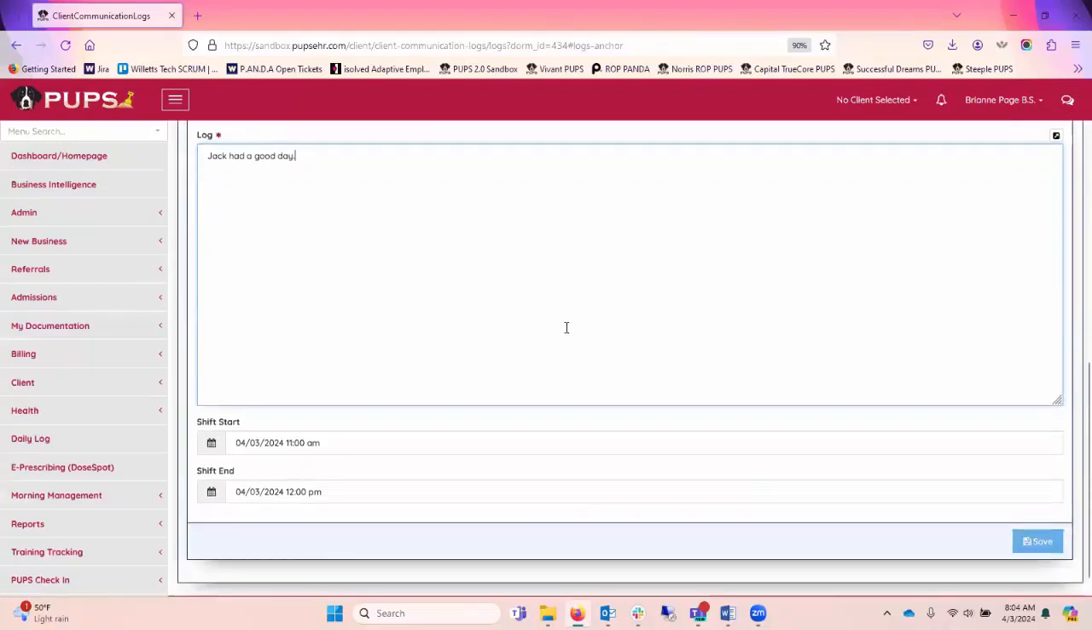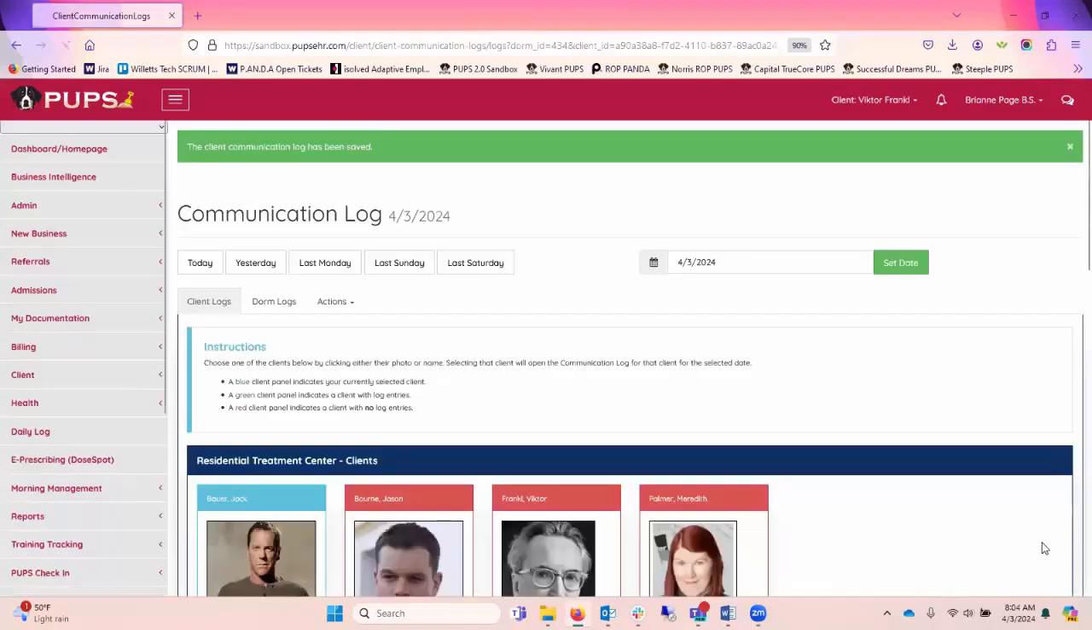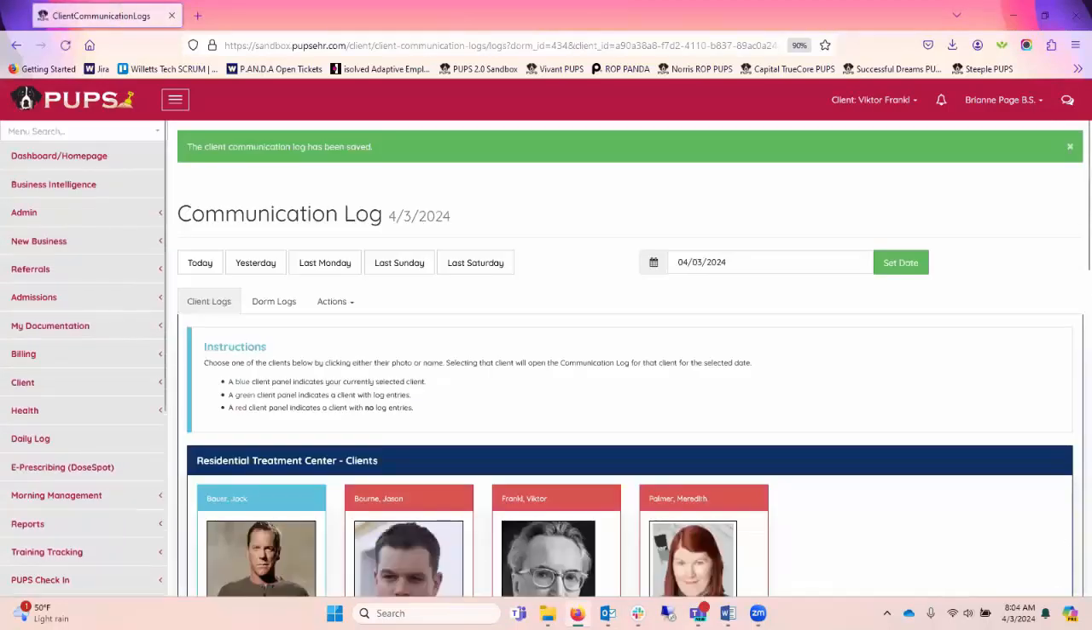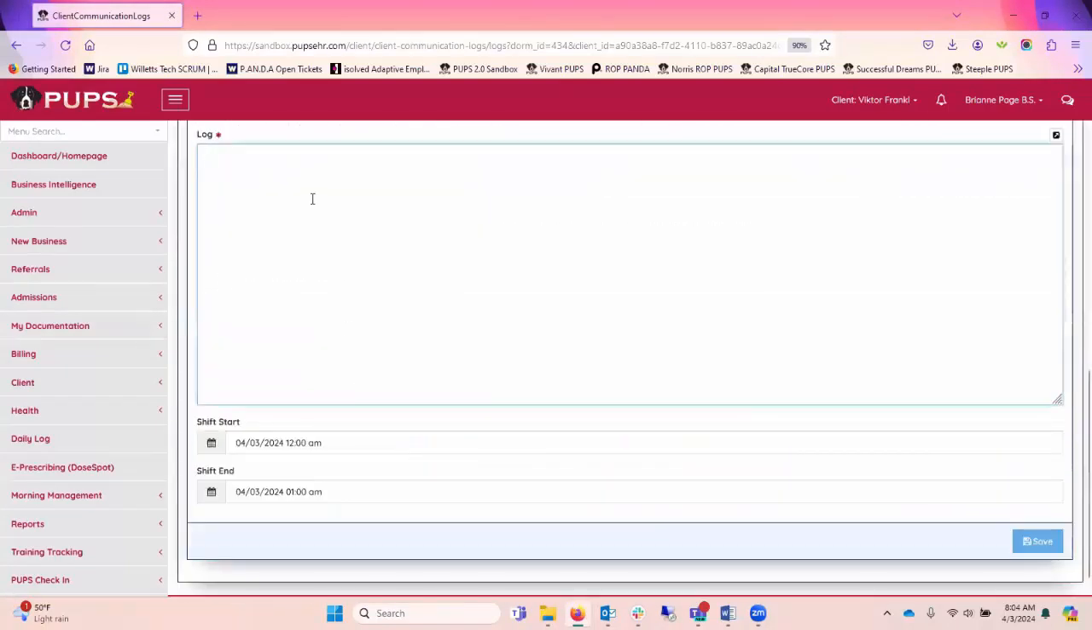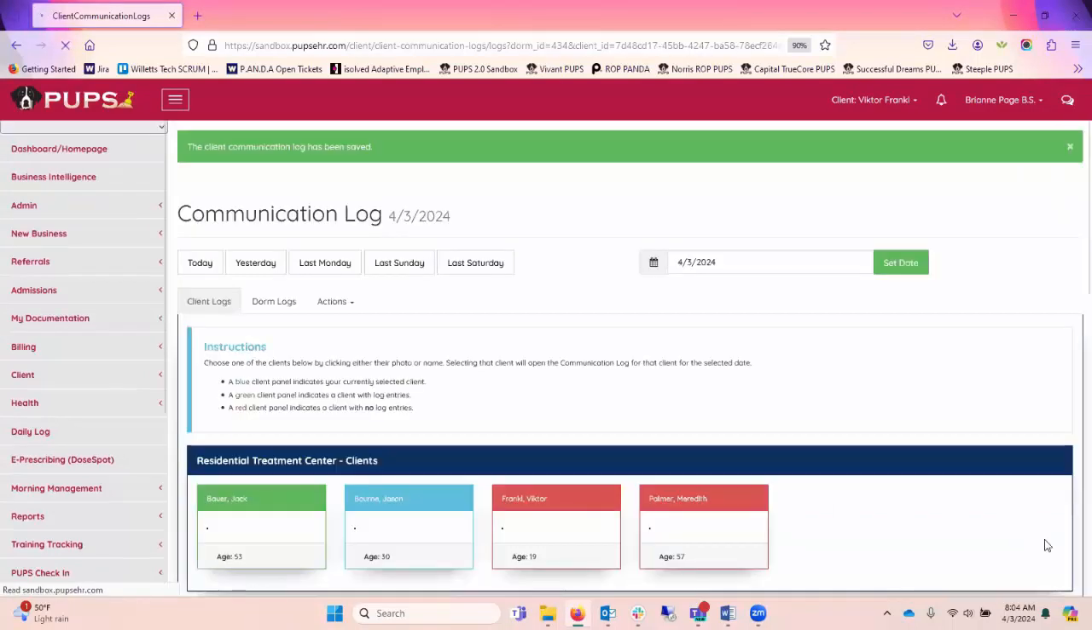After entering the log, set the start and end date and time of the shift, and then click Save. Then you can proceed to enter the logs for the rest of the clients in the dorm. So if we select our next client, Jason Bourne, enter the log for him, set the shift, and save.